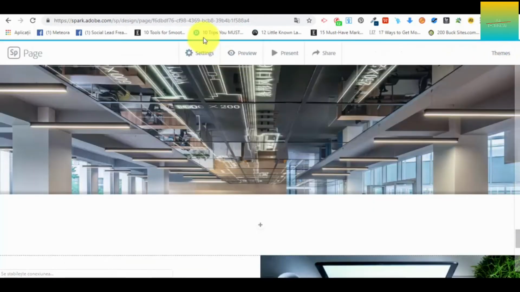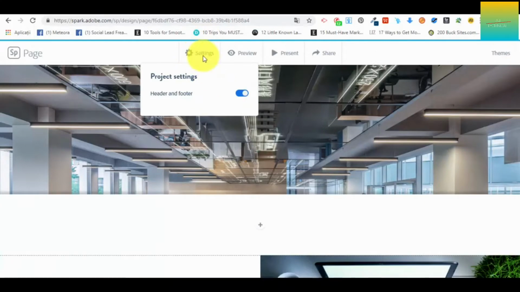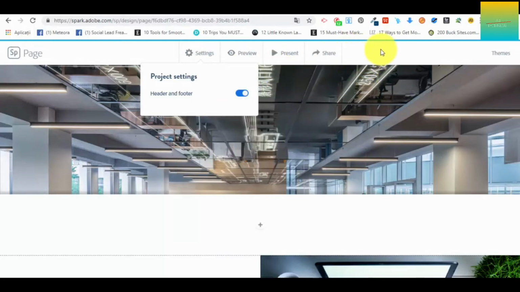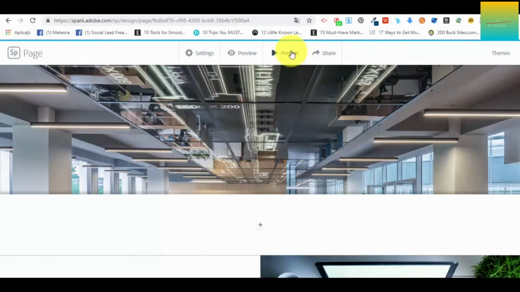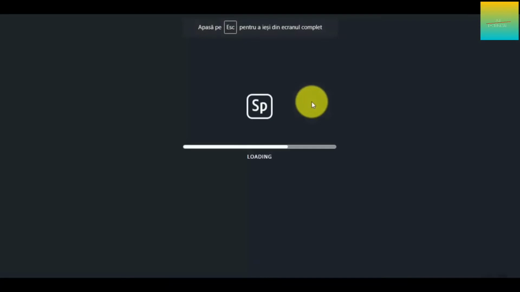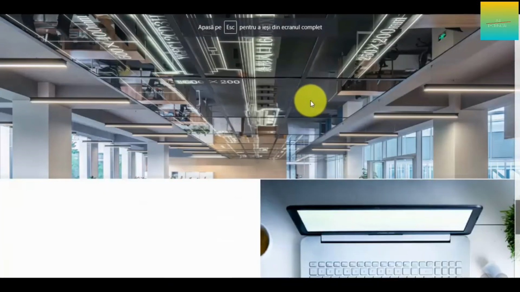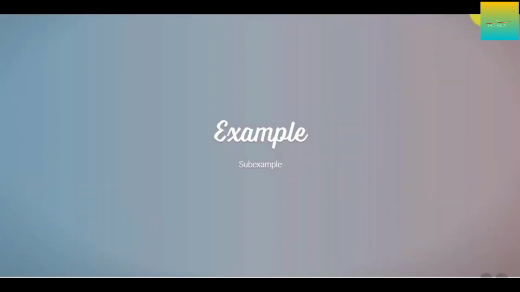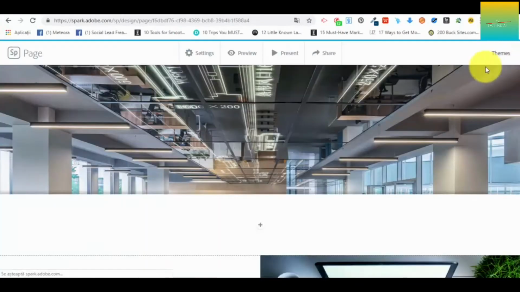Let me close the preview. We also can work with the settings, header and footer. We can turn them off if we have the premium version, so the credits for Adobe Spark won't appear anymore in the footer of the page if we are turning this off, and if we have the premium version. We can present, so this is how the web page will look like if we present it, in presentation mode. Now let me close it.